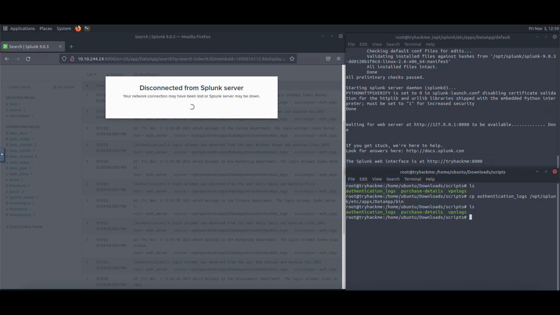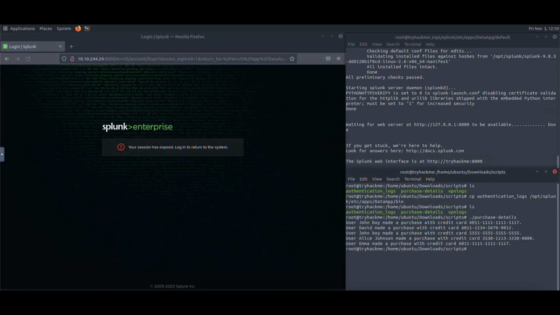ls, purchase details, sorry. As you can see, there are credit card numbers and we can see them, but we shouldn't. They are private, so we will configure our Splunk to make them invisible.